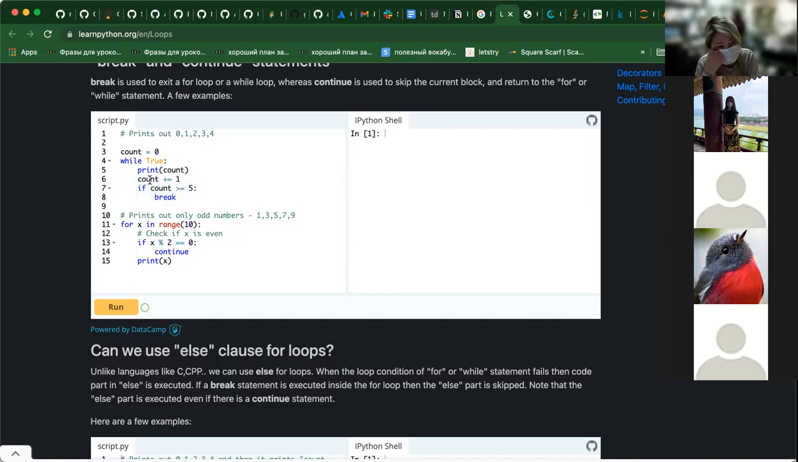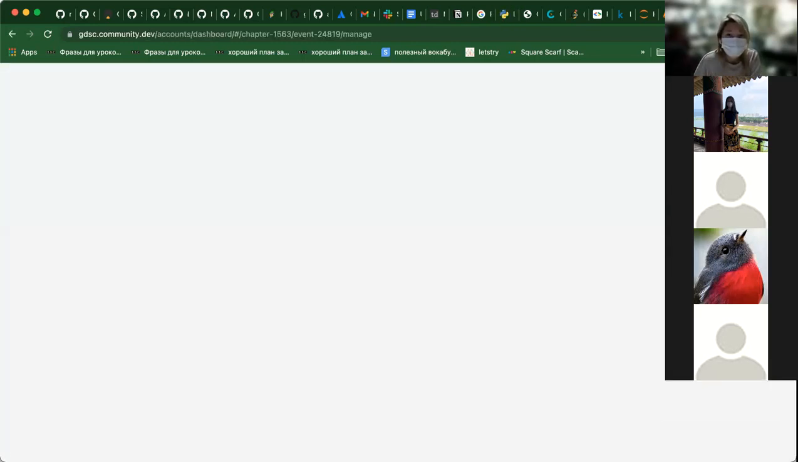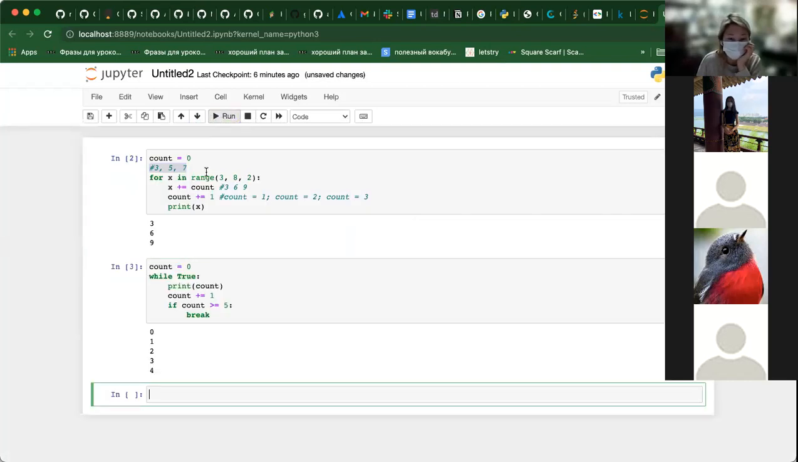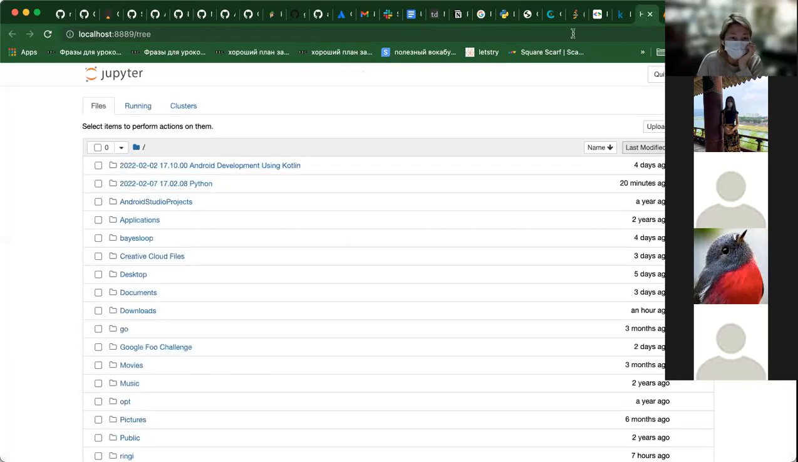So it means that after 0, 1, 2, 3, 4, 5, yeah, after 5 loops, this while loop will break. Let's check it. Let's check how many. Yeah, it's gonna be 5. 1, 2, 3, 4, 5. Yeah. Okay.